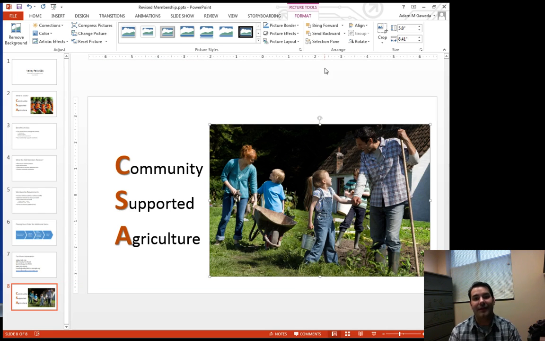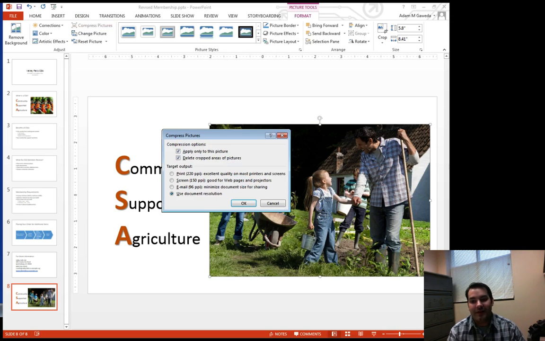Well, one of the things I can do is I can come in here and compress this down. And again, inside of my picture tools section, if I select the compress pictures button, that's exactly what it's going to do. I can say to delete the cropped area of the picture. Remember, I cropped out a lot of this stuff, so I can remove it.